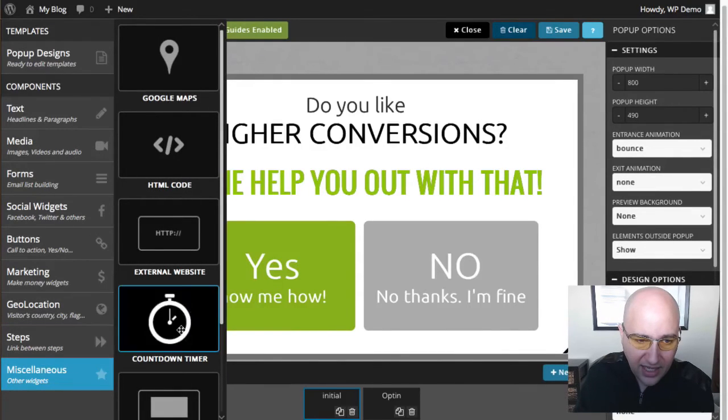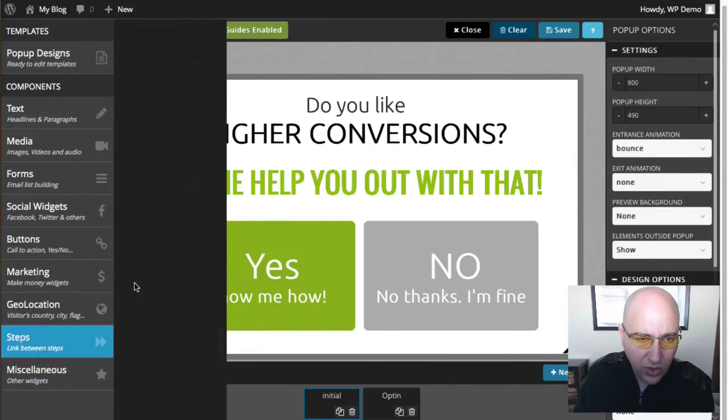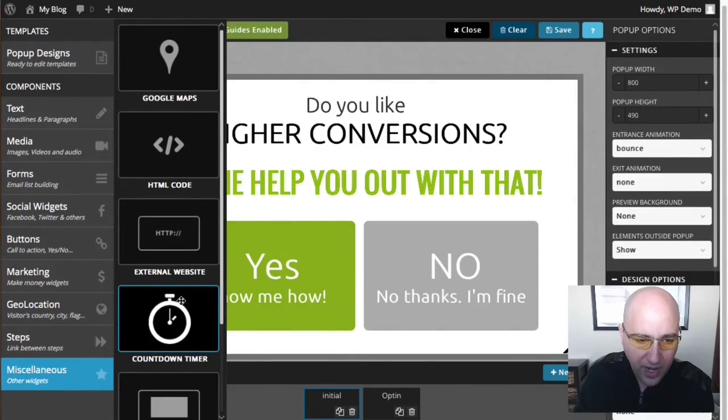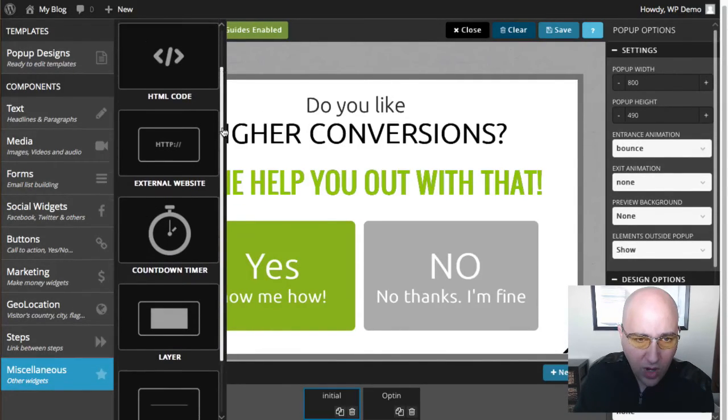And here's some miscellaneous things that you can do with it, like embedding Google Maps. Oops, there we go. Google Maps, a countdown timer, links to other websites, HTML. You can pretty much put anything you want in there.